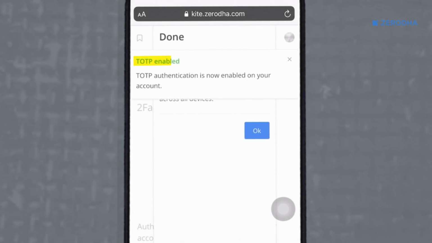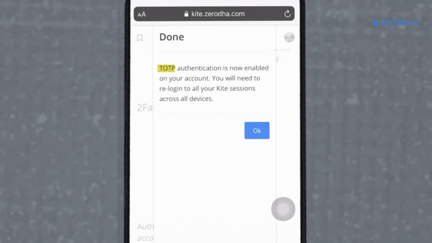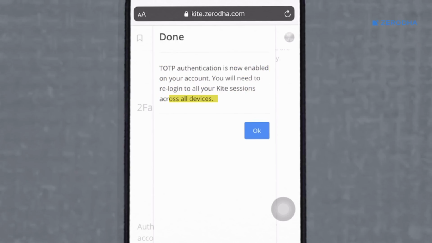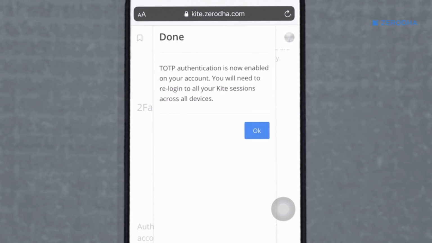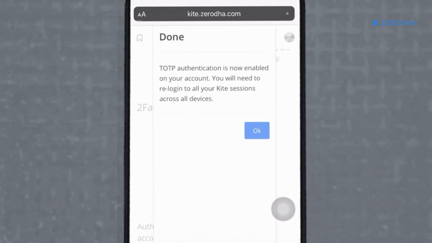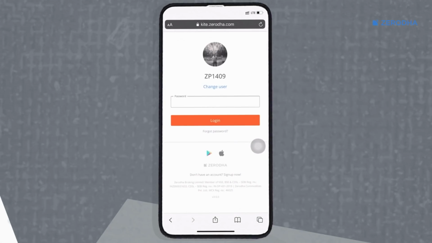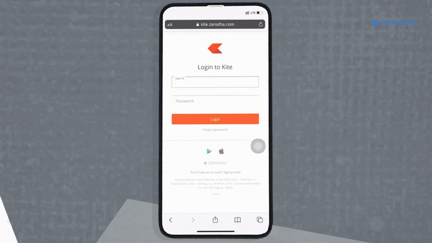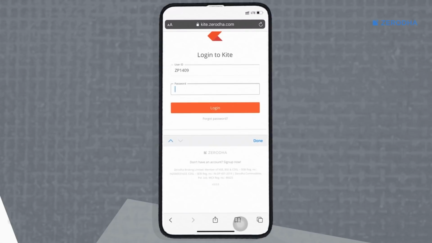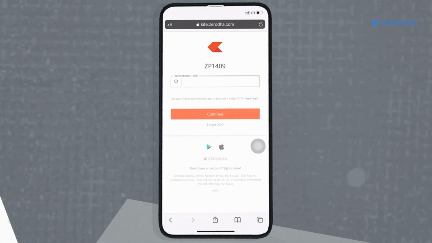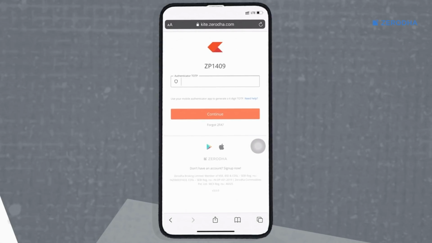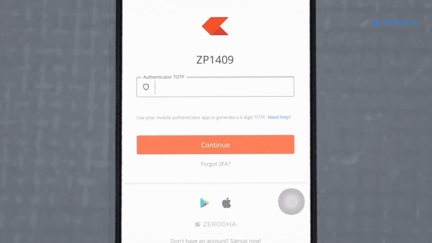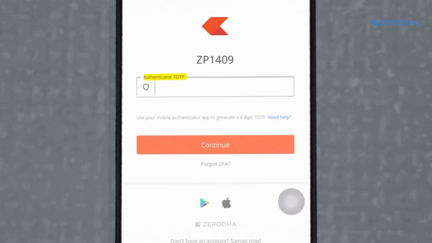Now you can see that the TOTP authentication is enabled on your account and you'll be logged out of your Kite sessions across all devices to check whether the TOTP has been enabled or not. We'll once again log in to our account. We'll put in our user ID, we'll put in the password, and now as you can see, instead of the PIN, you're getting an option of authenticated TOTP.